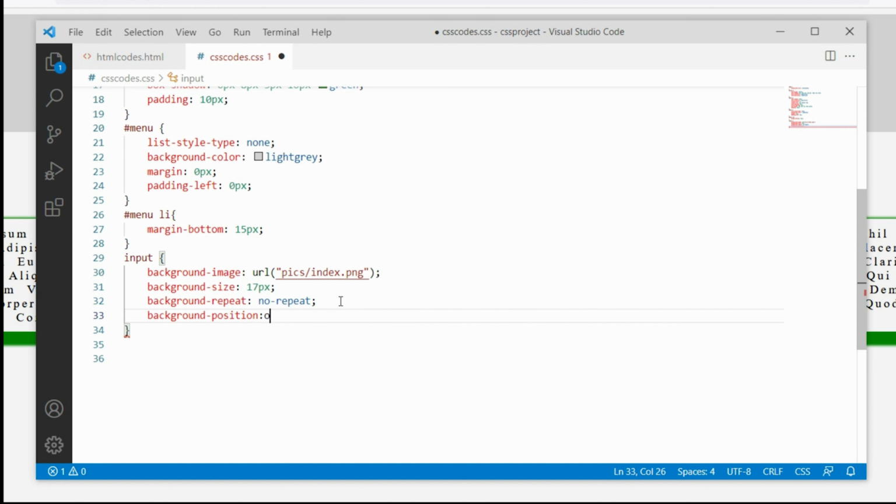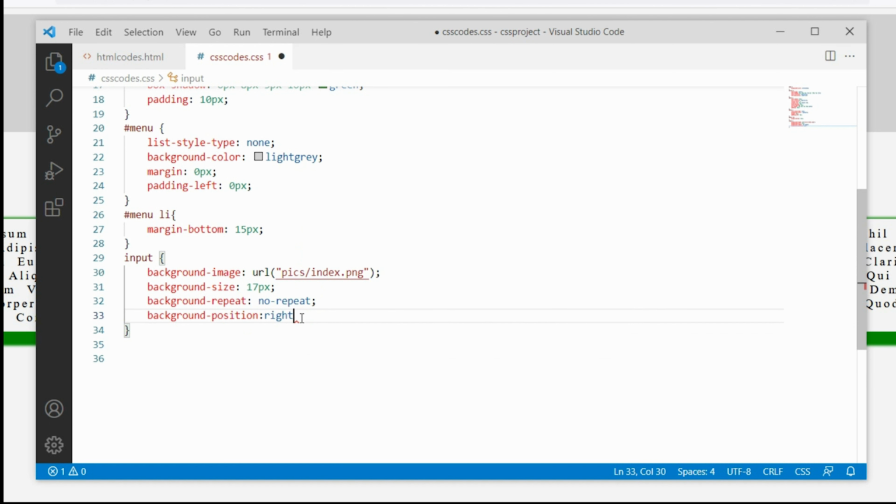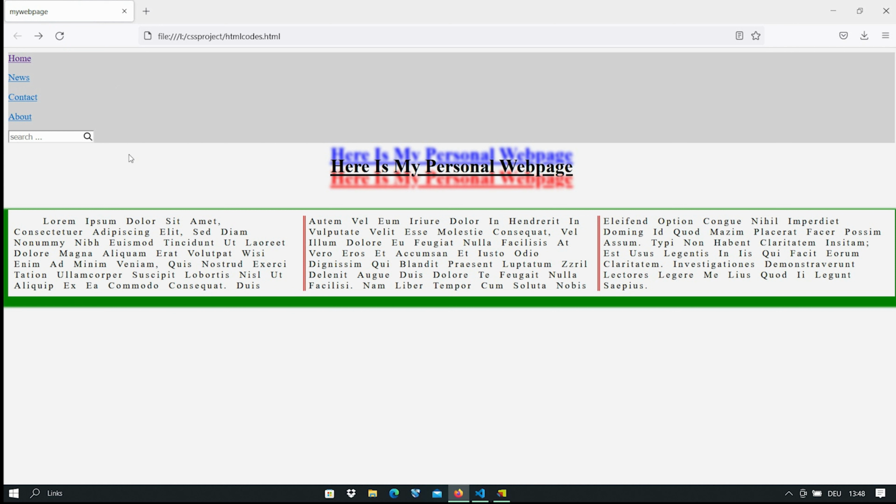Background position, we say right. We don't talk about that right now. We just say that the background position is on the right side. So you see that the icon is on the right side, and here you have the search.